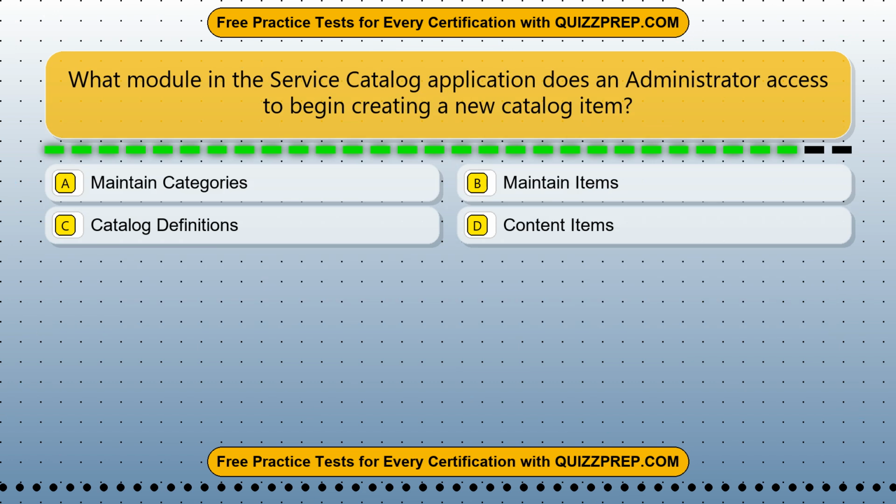Question 46. What module in the Service Catalog application does an administrator access to begin creating a new catalog item? Option A, Maintain categories. Option B, Maintain items. Option C, Catalog definitions. Option D, Content items.